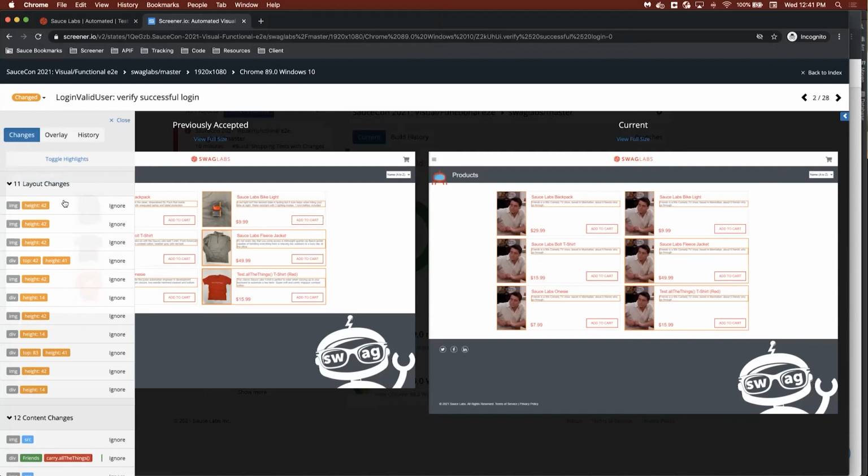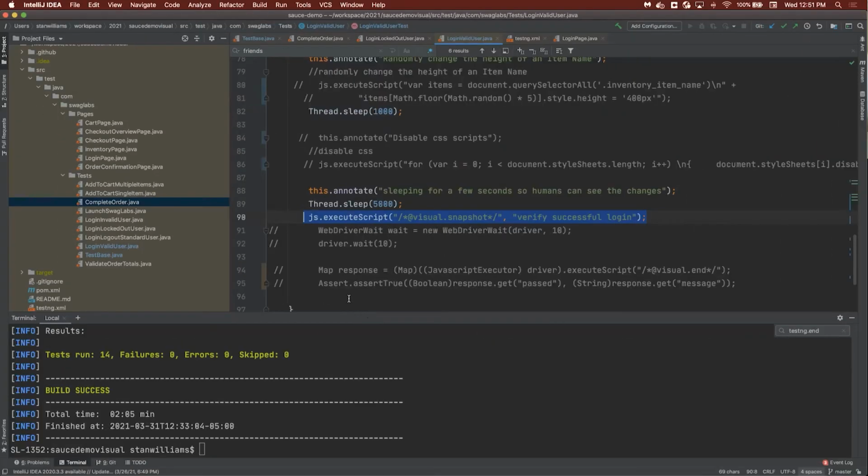Sauce Visual is using the Sauce Labs infrastructure, so your test can run against multiple browsers, multiple browser versions, and multiple operating systems all at the same time. You set up that parallel execution the exact same way you would for a regular Selenium automation test. Most organizations start by adding the visual snapshot capability to existing Selenium tests.